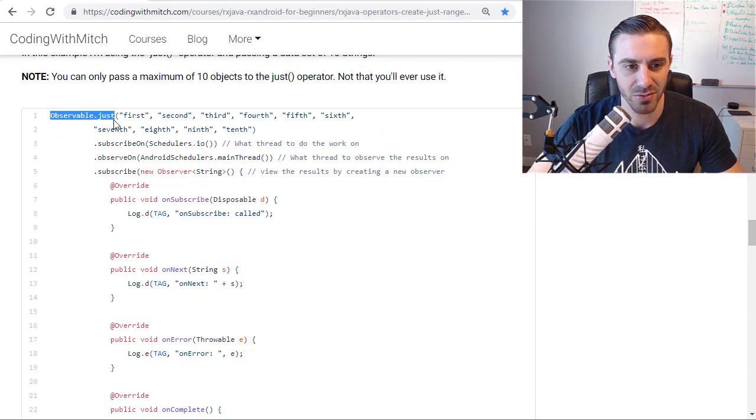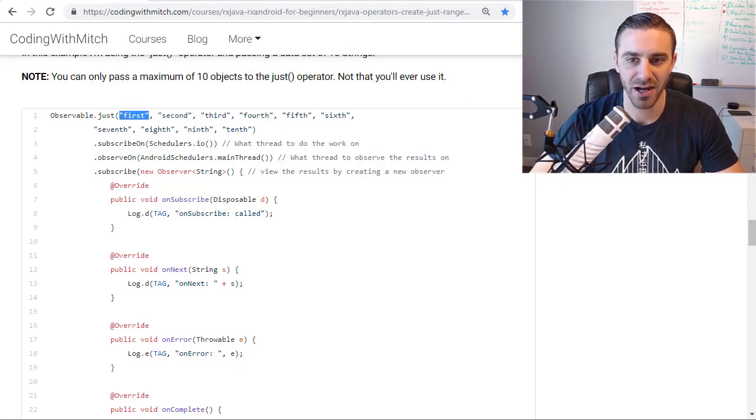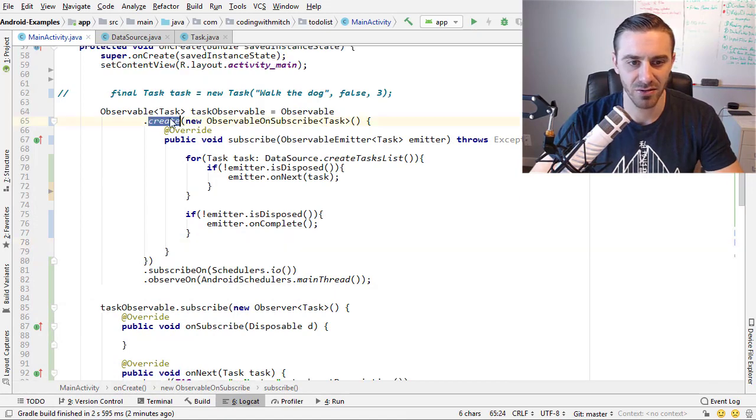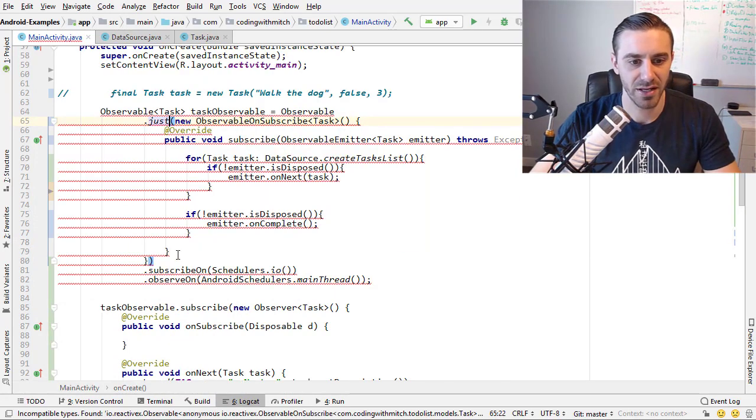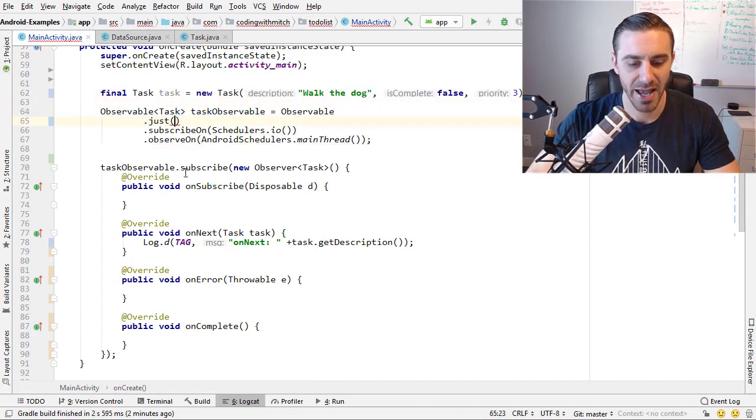So all you're doing is doing Observable.just and either passing a list, or you would pass a single object. So you could pass any object. Like in our example, I'll just go through it, I could do just and get rid of this, and I would just pass a single task object, and that would create an observable out of that task object. So pretty straightforward, pretty simple stuff.